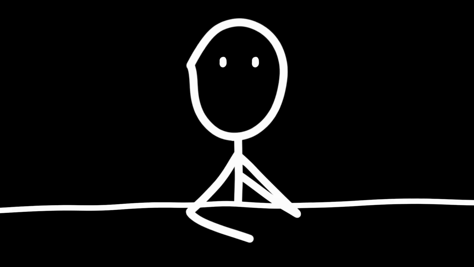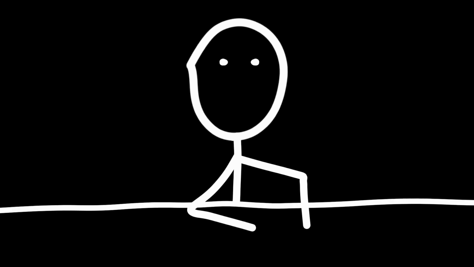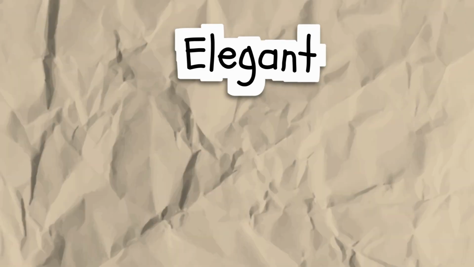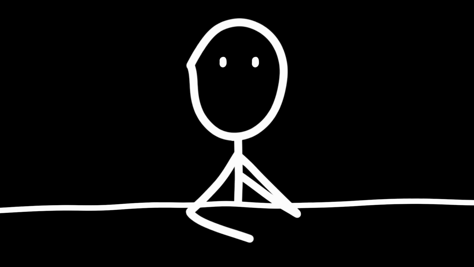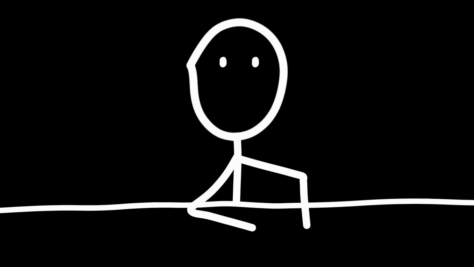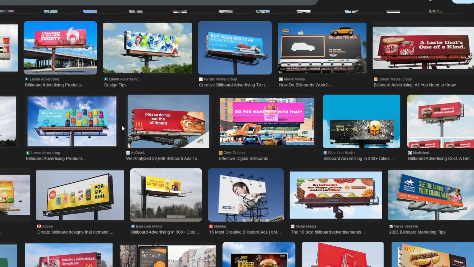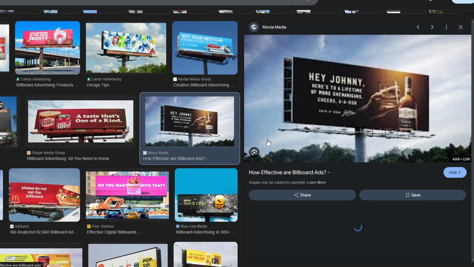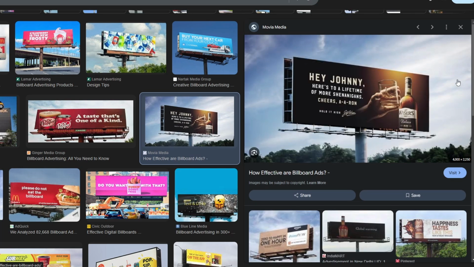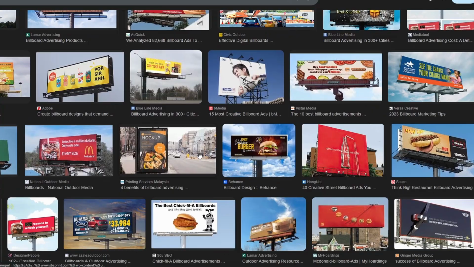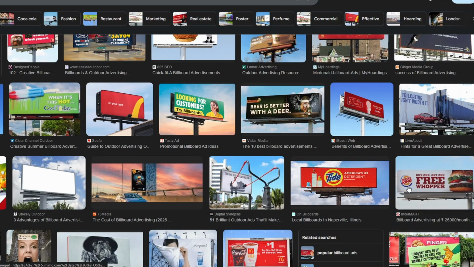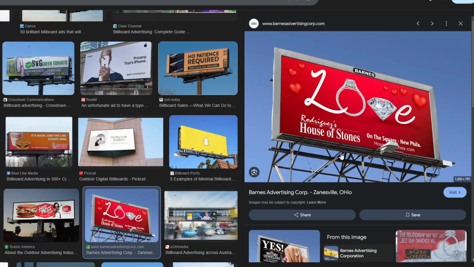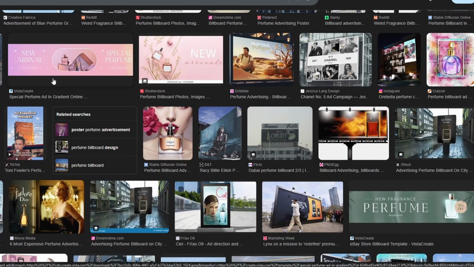The first problem I had was to pick the product that I would want to make an ad for. It had to be elegant, luxurious, and expensive. In order to decide, I started looking at a bunch of ads on billboards. Food? Nah, we can do better. Oh, whiskey. That could be interesting. Cars. No, I'm not modeling a car. I could do something with jewelry. Maybe. This could work. Yeah, I could do a perfume.